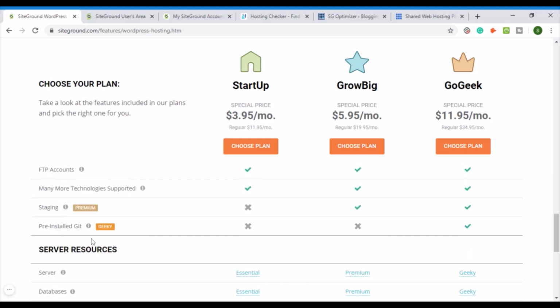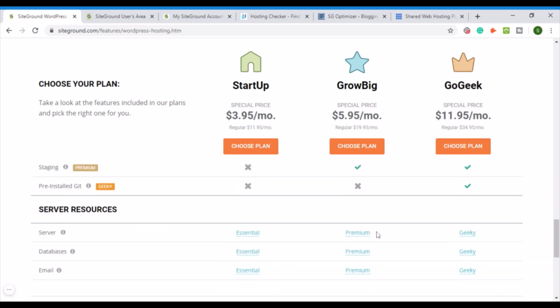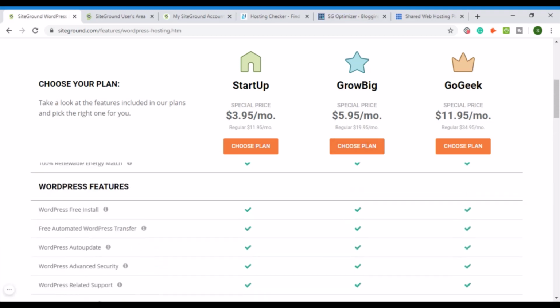So there is staging available. There are lots of premium features available in the GrowBig plan compared to the StartUp plan, and that is just by spending $2 per month extra. Definitely, if you compare their actual pricing, which is around $12 and around $20, there's a $10 difference. So that's where I found that SiteGround has a little disadvantage, or this is the con of SiteGround hosting, that the renewal pricing is a little expensive.